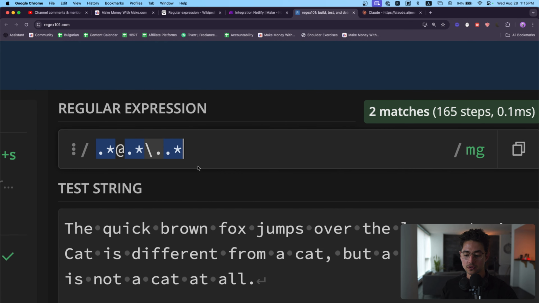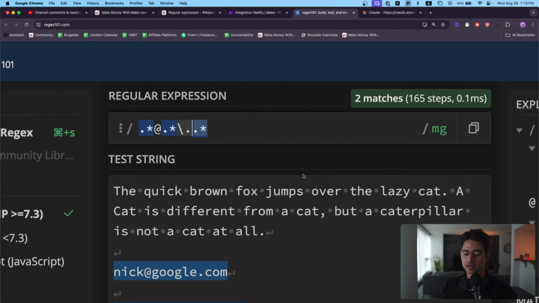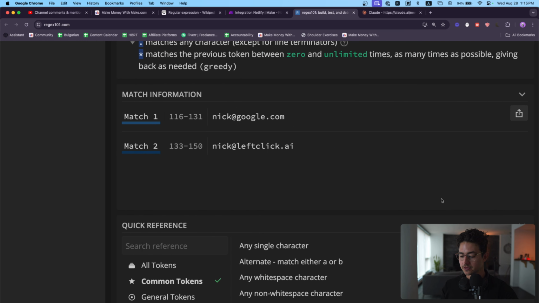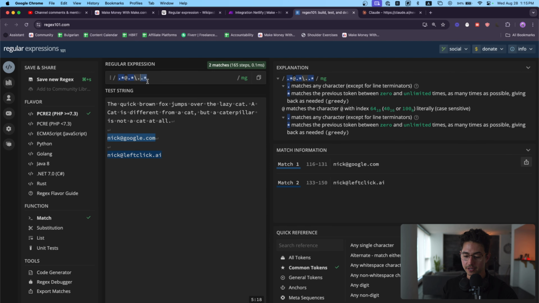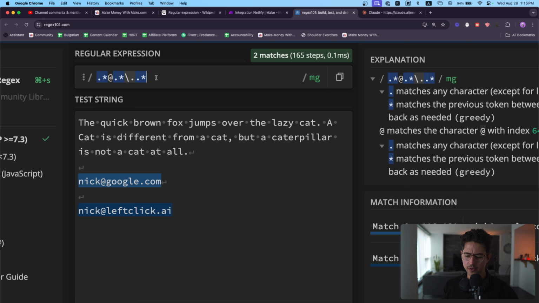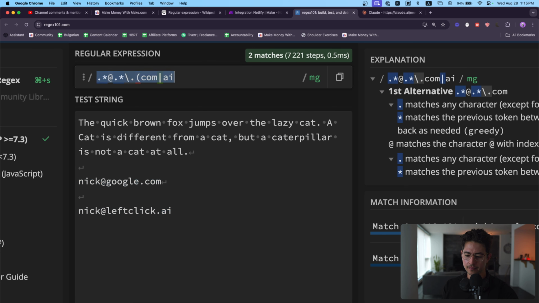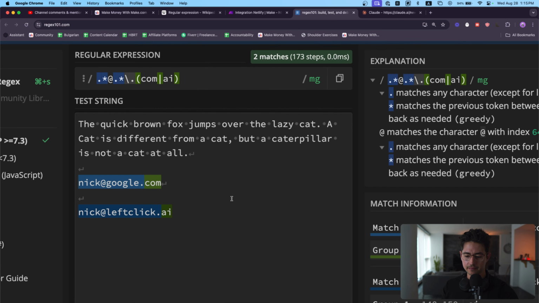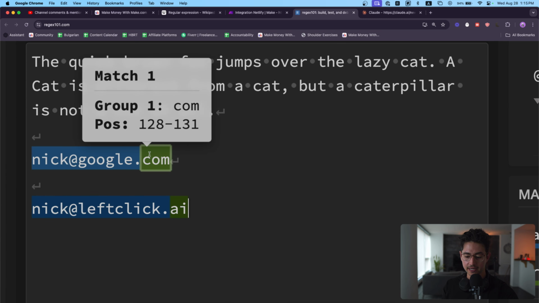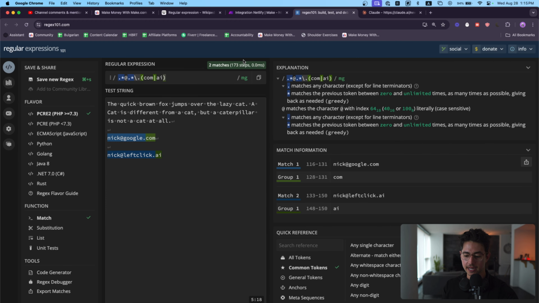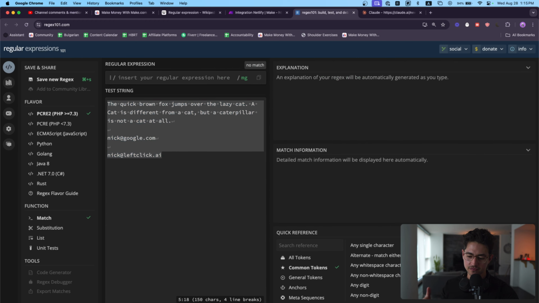You could also store any number of these. There's a regex token or character which allows you to match either one thing or another thing. So maybe we could do .com or AI, like this. And I'll show you what the bracket character means here. But now we can basically match either Nick at google.com or we can match Nick at leftclick.ai. The point I'm making is there's just a variety of different ways to approach a regex.